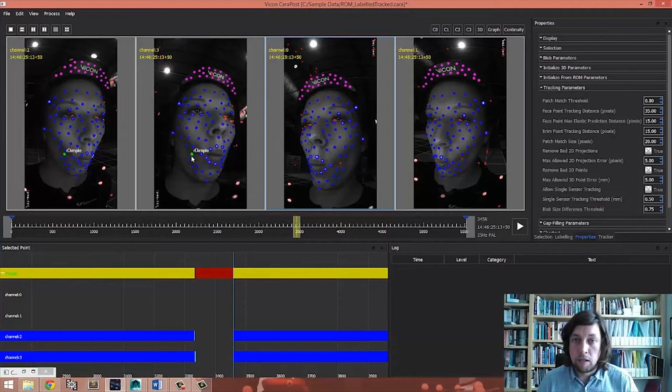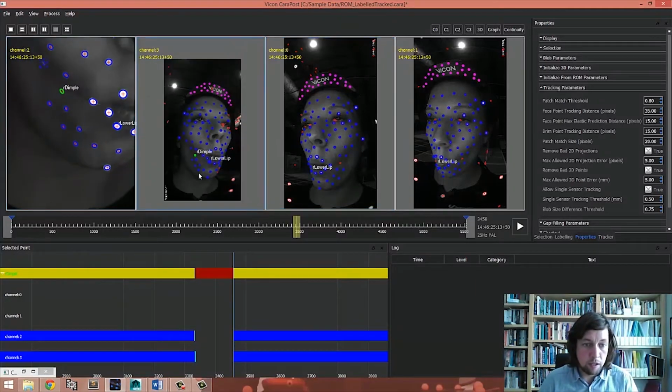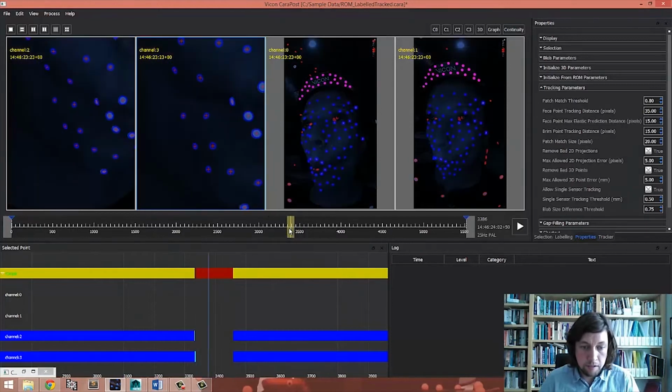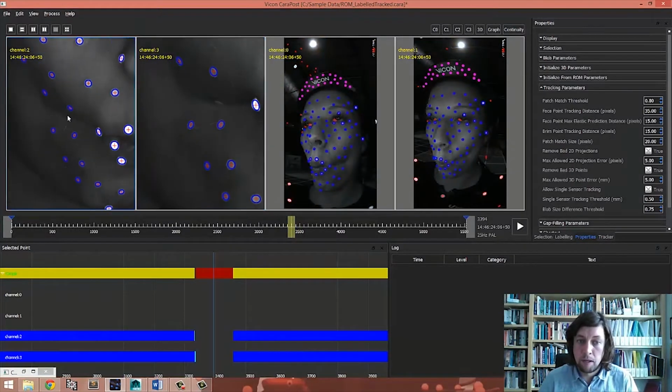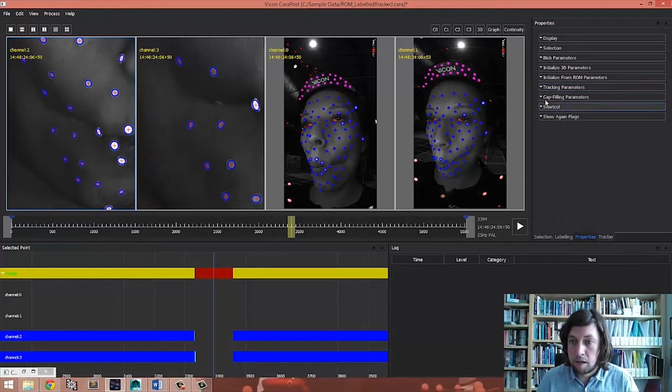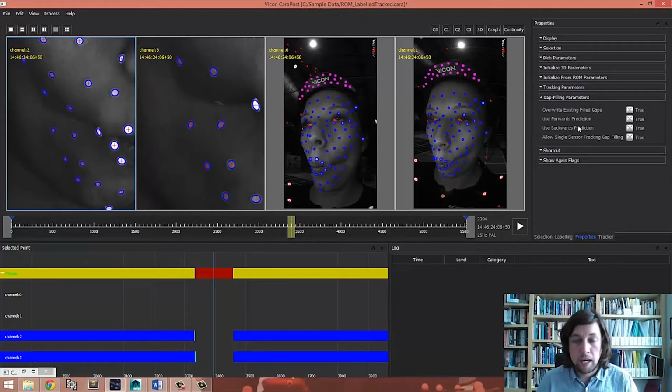There are a few things we could do to fill this gap, but in this situation, because the markers are disappearing quite a lot, there's really not much there at all. Probably the easiest thing to do would be to use an interpolate fill. To do this, we have some options under our properties. If we go to gap filling parameters, we can either overwrite existing gaps. We want to turn this on in this case. We can use forward prediction, or we can use backwards prediction, and we can allow a single camera or a single sensor to track the gap.